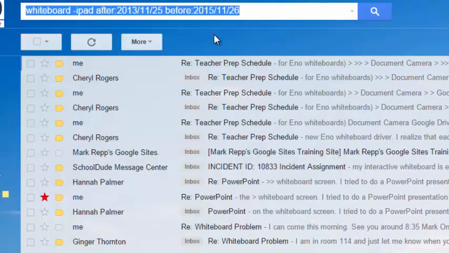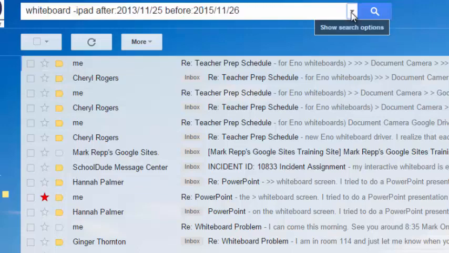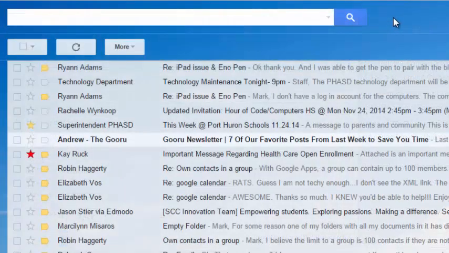Kind of a cool way to search your email, and I'll bet that a lot of you didn't realize that was there. So we'll call it for today the magic arrow. And that is today's tech tip.